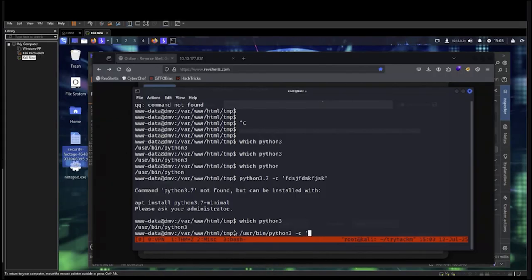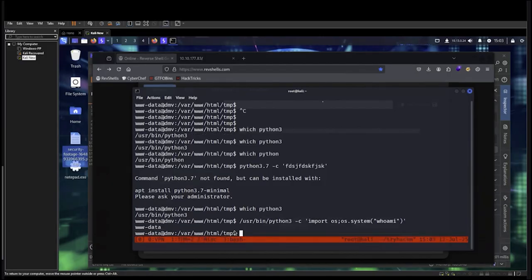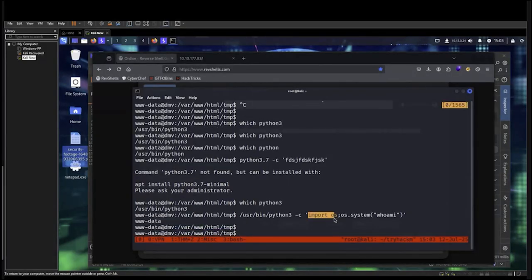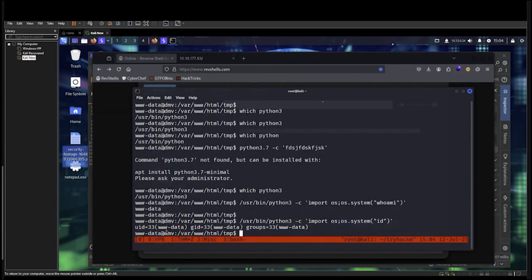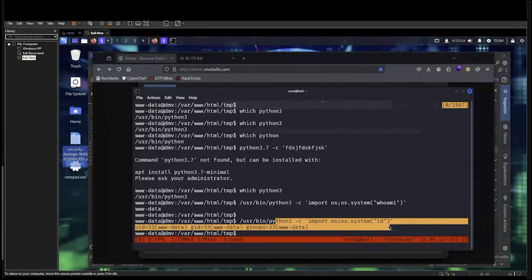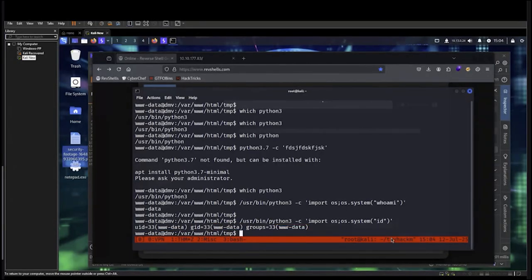What if there isn't any Python binary on the machine? That will be a rare case, I guess. I'll show you. You can run Python all in one line, as I'm doing right here. See that? I imported os. I ran os.system whoami, and I got data. Or I could do id, and it runs id. So you're just using Python to run a system command. Okay.